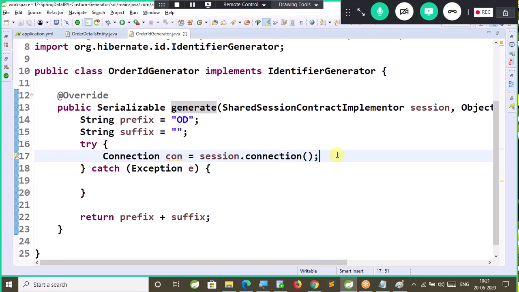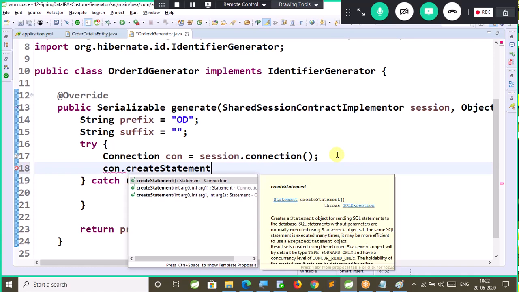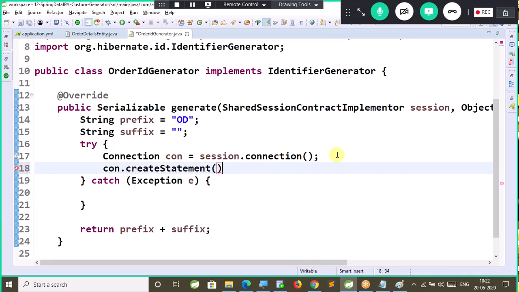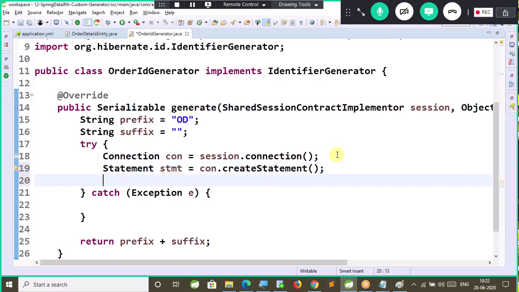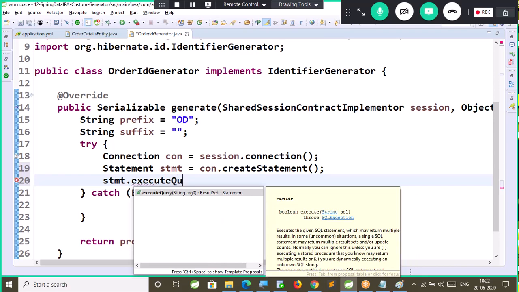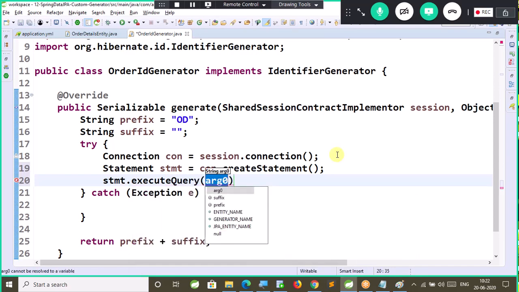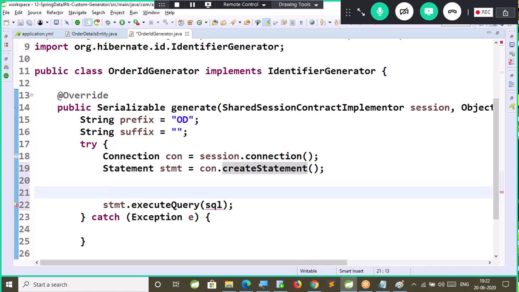Once the connection is there, can I create a statement? con.createStatement, which is going to return a statement object. If you have a statement, then execute it: statement.executeQuery. It takes the query as a parameter. Now let me prepare a query to read the next value from the sequence.